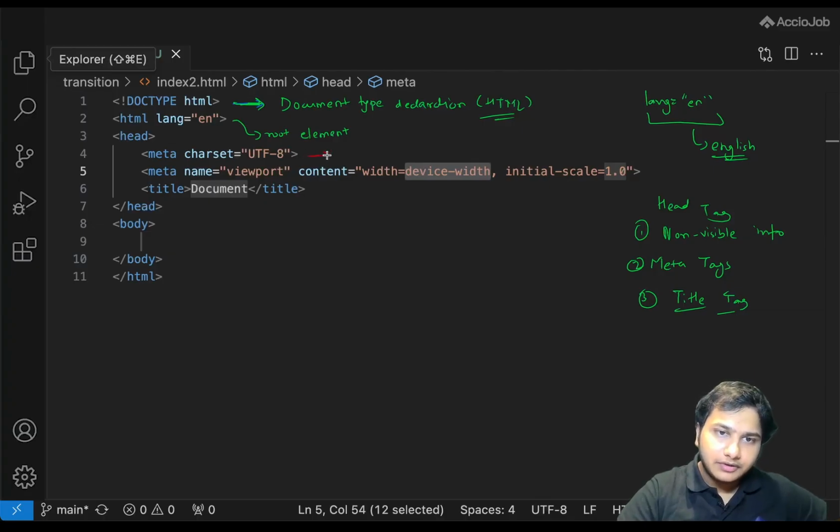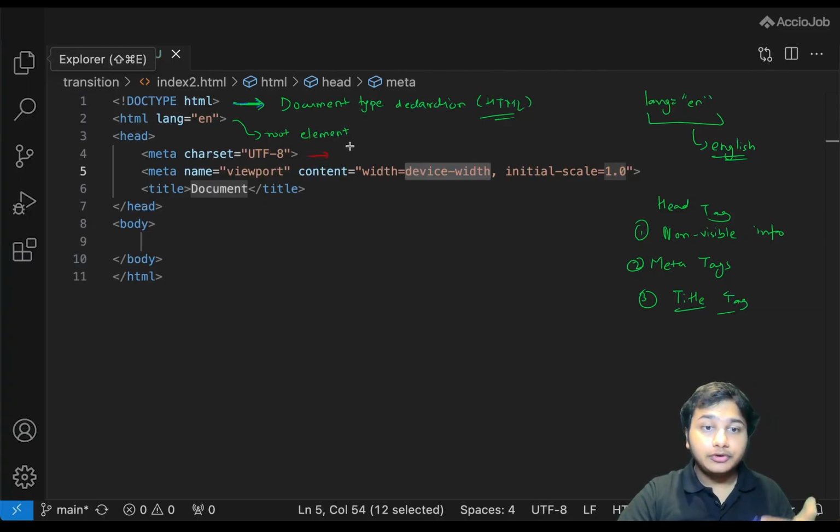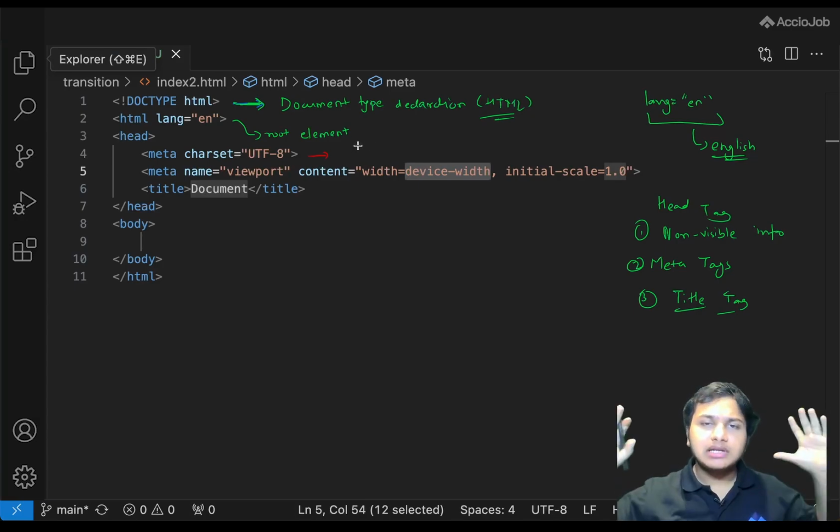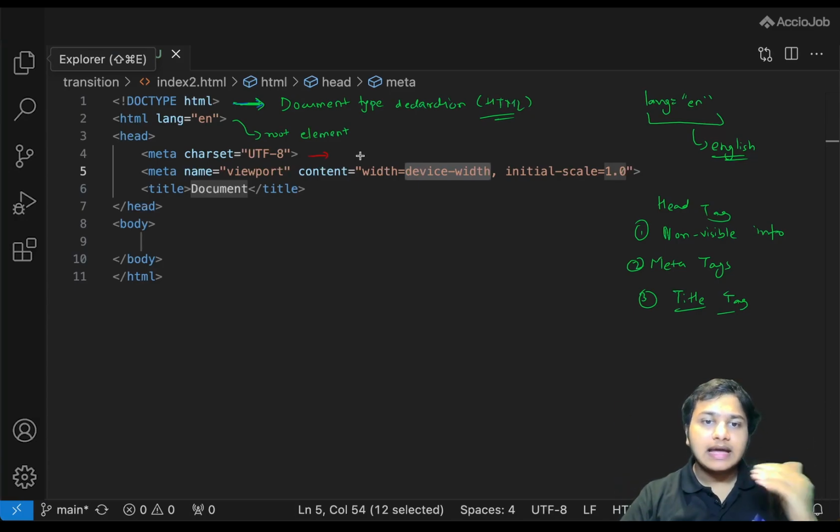Next comes the first meta tag. This just tells that we are going to use the UTF-8 set of character encoding, which has a large amount of characters and symbols that we could use. So it is a very good choice. Why? Because it is globally very accessible.